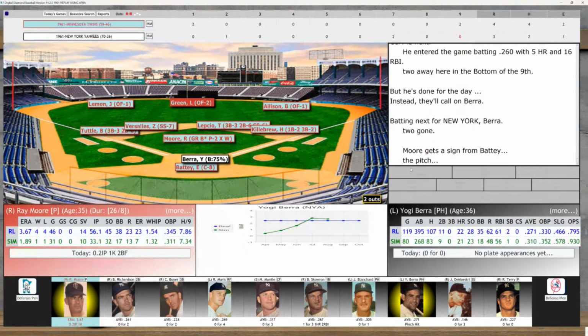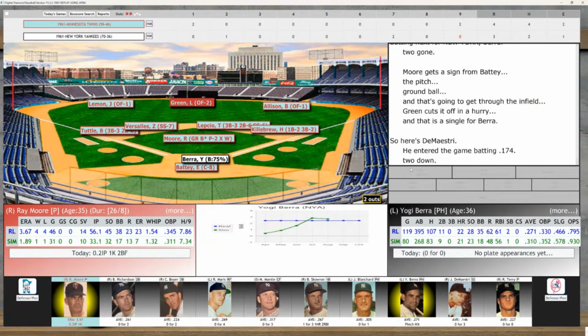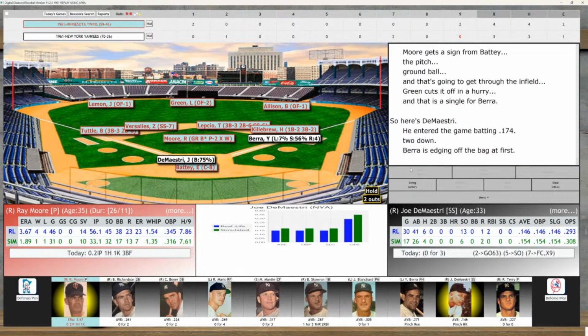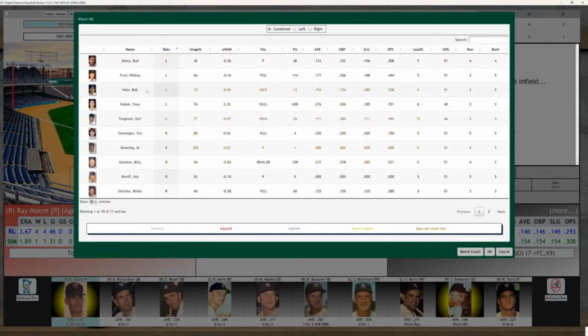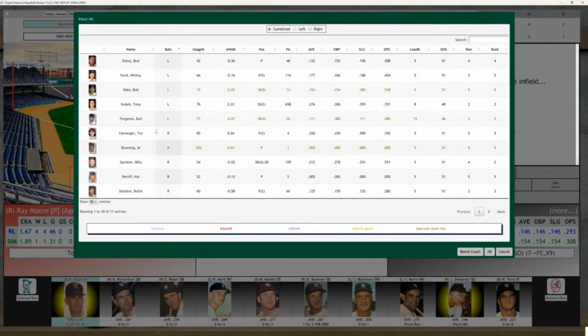And Dimitri's called back. Kubek's going to come out to pinch hit for him, and stay in the game and play short if they can keep this game alive. Or hopefully he can end this game right here. So the Yankees still alive with Yogi down at first. Kubek up now.